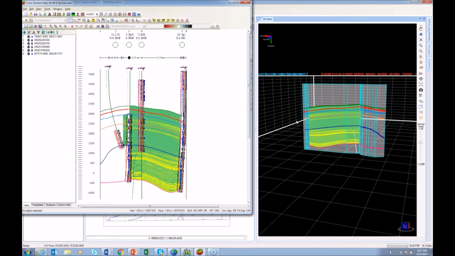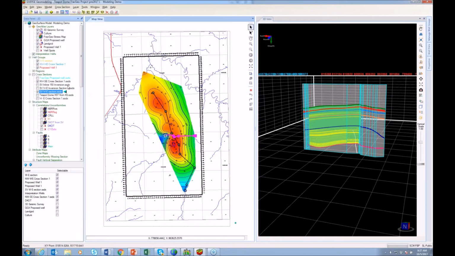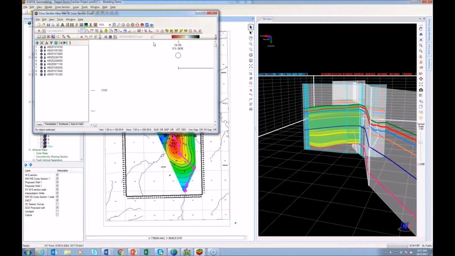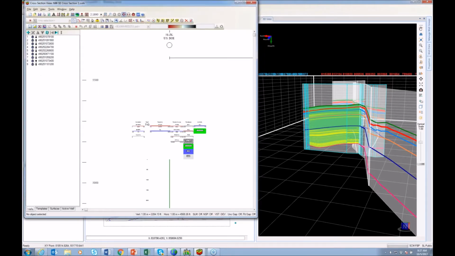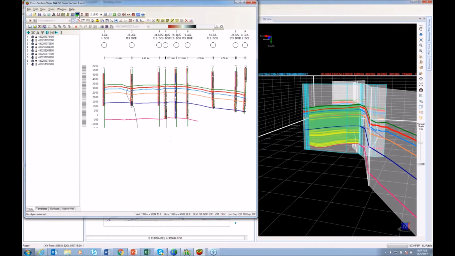Let's open up another one, a north-south cross-section, and start building a series of fence diagrams across the feature. And again, let's turn on the interpolation fill.